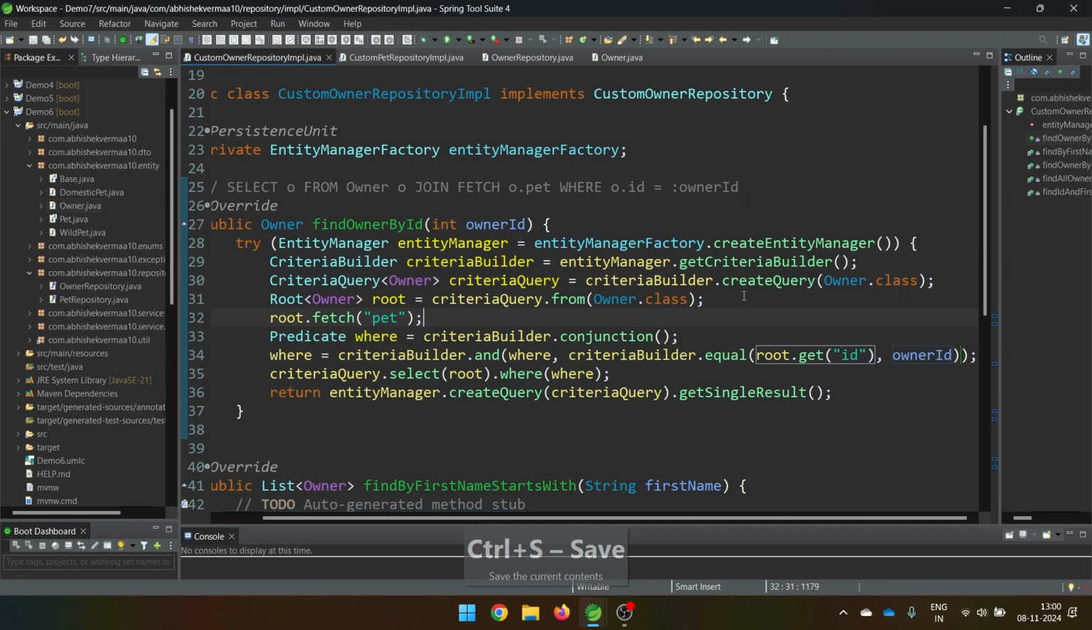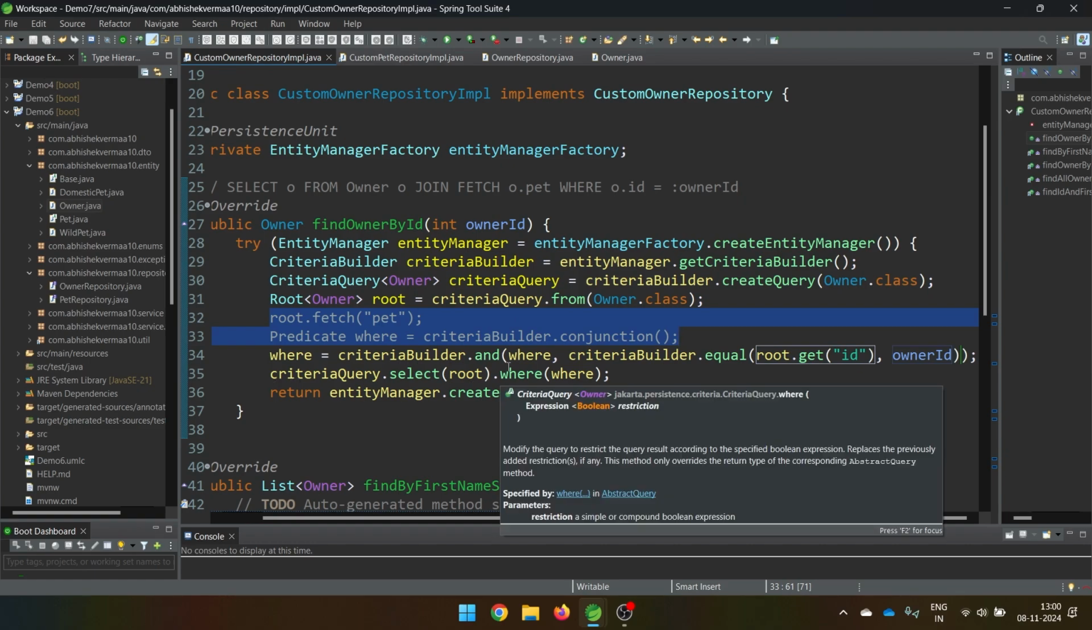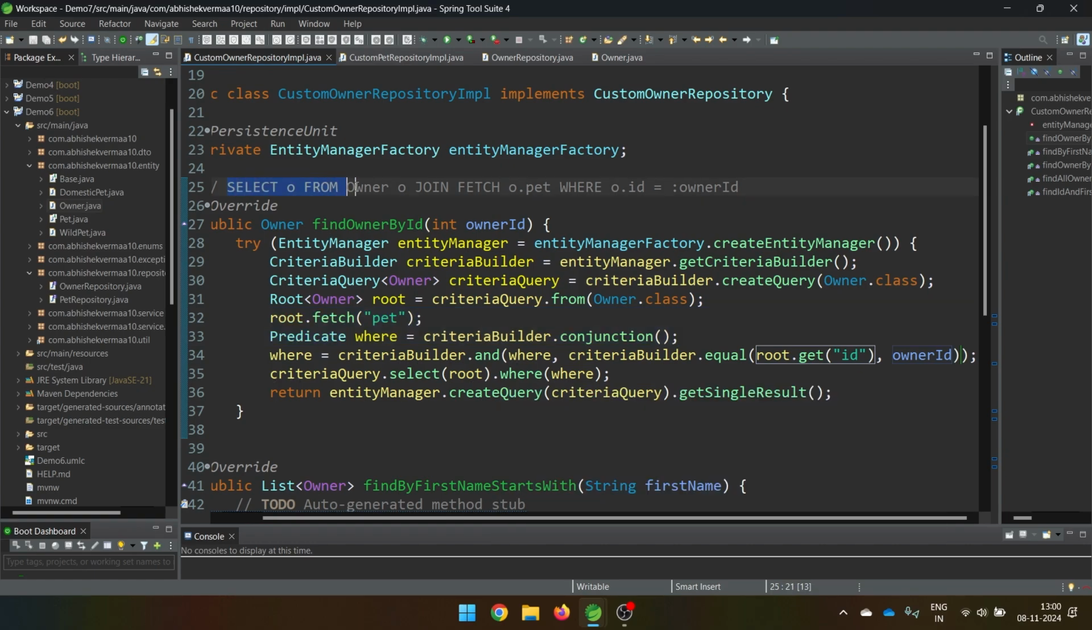So again, let's do a quick repetition. What we did, first of all we created an object of entity manager, then from the entity manager we got a criteria builder, then here we are saying what should be the return type. So return type should be an owner. Then we told from where to read, from the owner class, and then without writing all these things we can simply say criteria query dot select root, and it will work for us, and it will behave like select O from owner O. Then we also need to get this pet details, so we are saying root dot fetch pet. If you don't want, you can remove this.